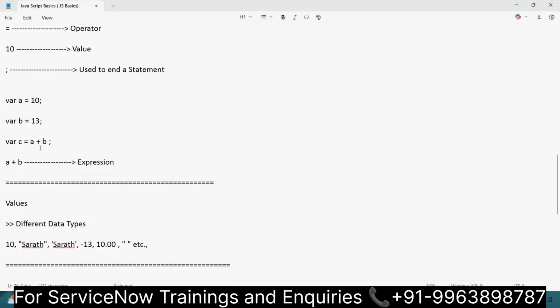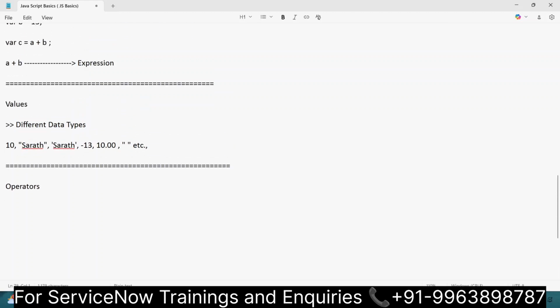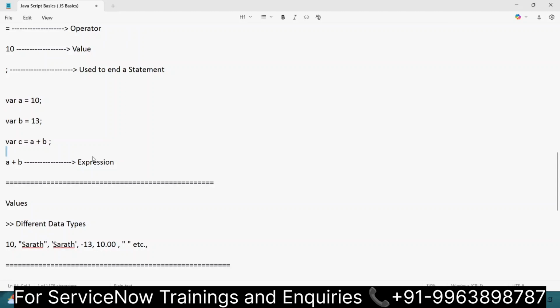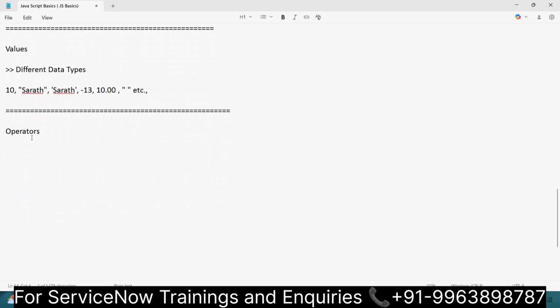Like we have seen, an expression is a combination of two variables and an operator. Equal to is an operator, and this plus is also called an operator. We see different types of operators in JavaScript. The first one is arithmetic. Operators are used to build an expression, as we discussed earlier: a combination of two variables along with an operator is called an expression. Okay, now it is a definition.